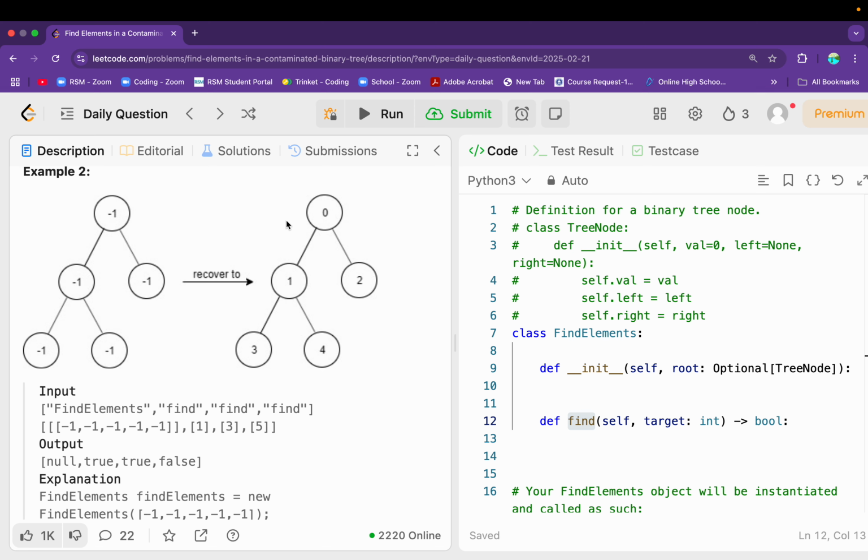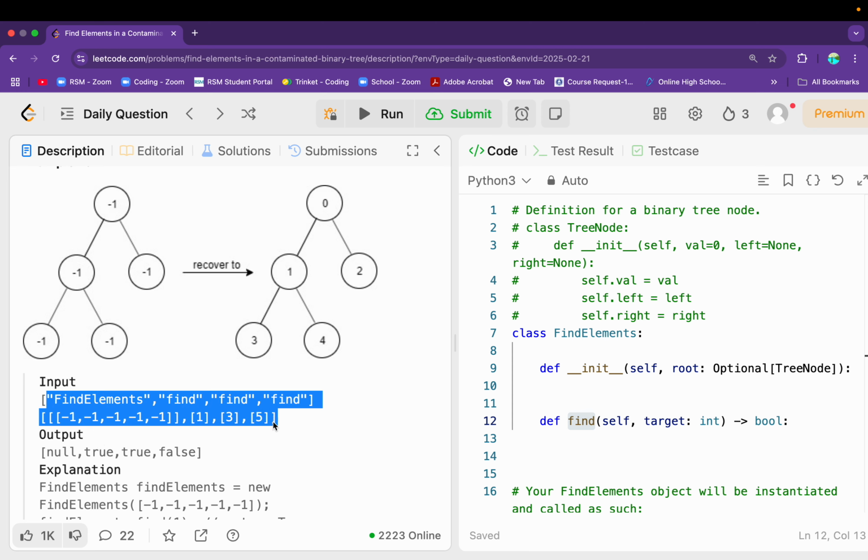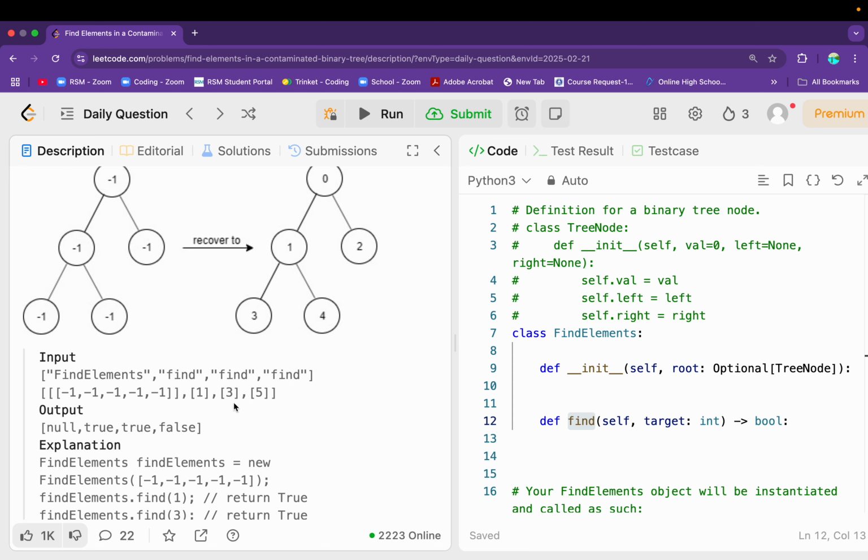And we can recover this to be 0, 1, 2, 3, 4, applying those computations of the left and right child nodes, starting from a root node of 0 and building our way down from there. And once we construct that binary tree, applying the input methods that were given, basically calling find 3 times with nodes 1, 3, and 5, we'd have true, true, and false.